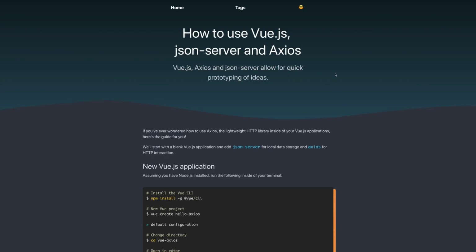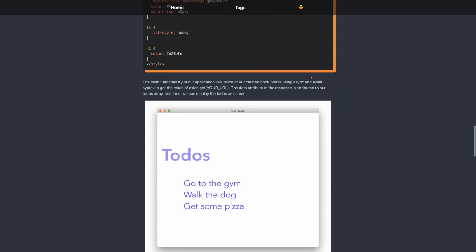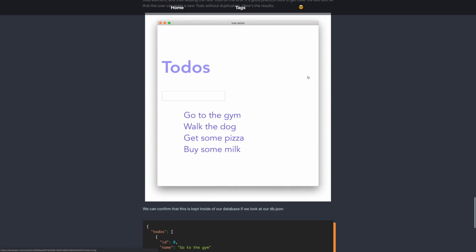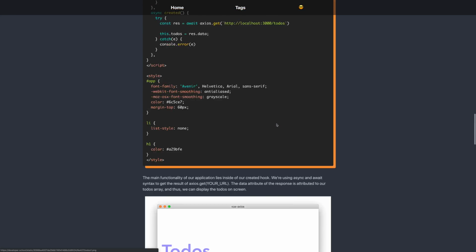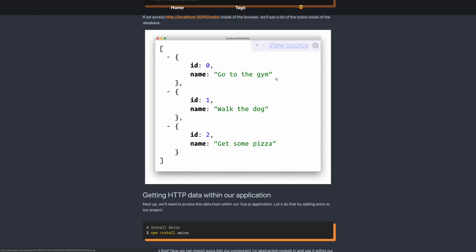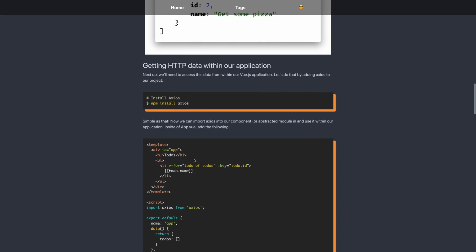We'll be looking at how to use Vue.js, JSONServer, and Axios to create this little to-do application that you can see on screen. So the way that this is going to work, it's going to have this sort of API that we're going to create, and that's going to be at /to-dos. We're going to have this on localhost, and that's going to be using something called JSONServer. We're also going to be using Axios to sort of interface with that API, and we'll be using Vue.js.